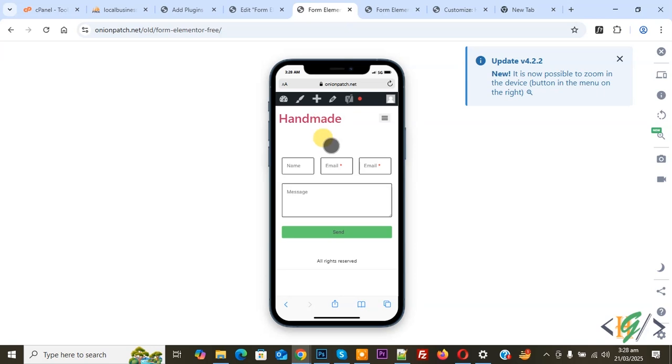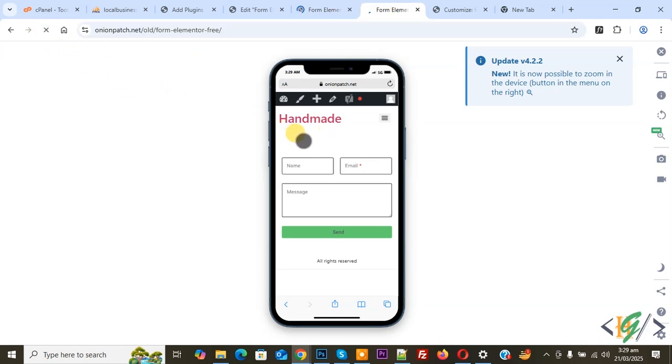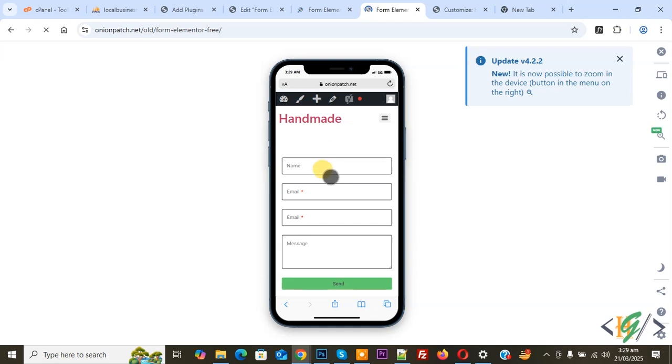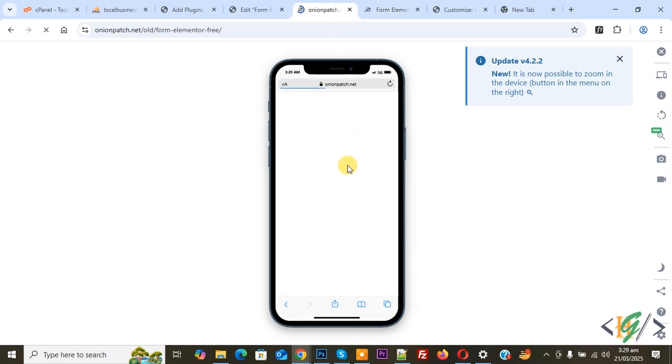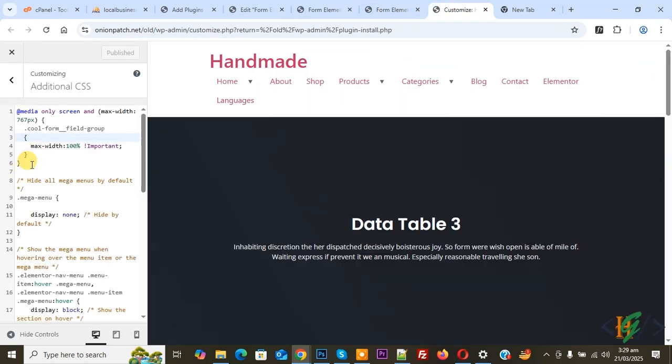Go to form layout. So this is a 3 column. Refresh the page. Go to 2 column. Refresh the page. Now you see this is a mobile layout when we set 2 column layout. Now go to 3 column. So this is a mobile layout when we set 3 column layout on desktop layout. But on mobile we are going to display 100% width by using this custom CSS.